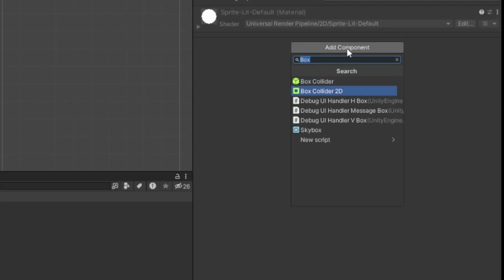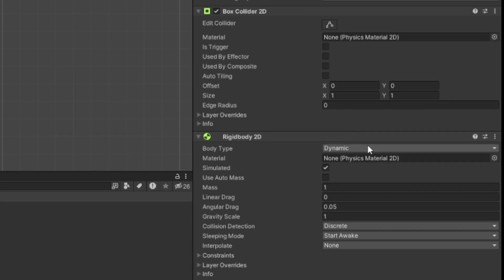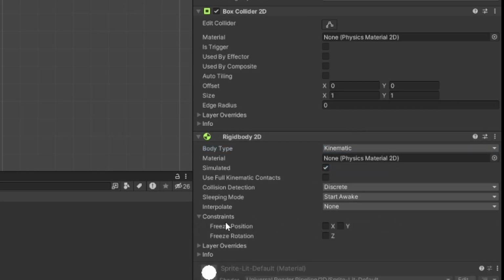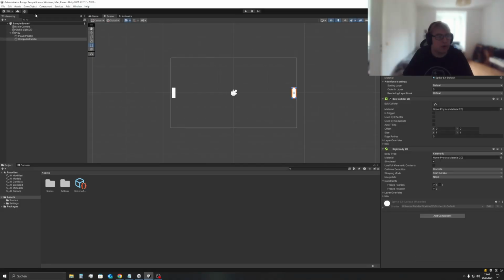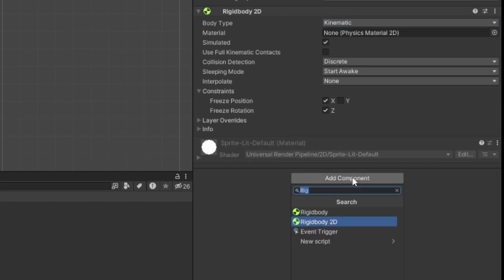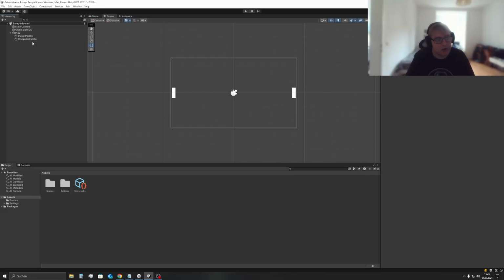Then what we also need is a box collider 2D, and also we need a rigid body 2D. For the pedals, we're going to make this kinematic here, and we're also going to say for the constraints that the Z rotation should be free and the X position frozen. And we're going to do the exact same thing for the rigid body 2D here in the player pedal, and also box collider 2D for the player pedal. Oh yeah, now we have our player and our computer.